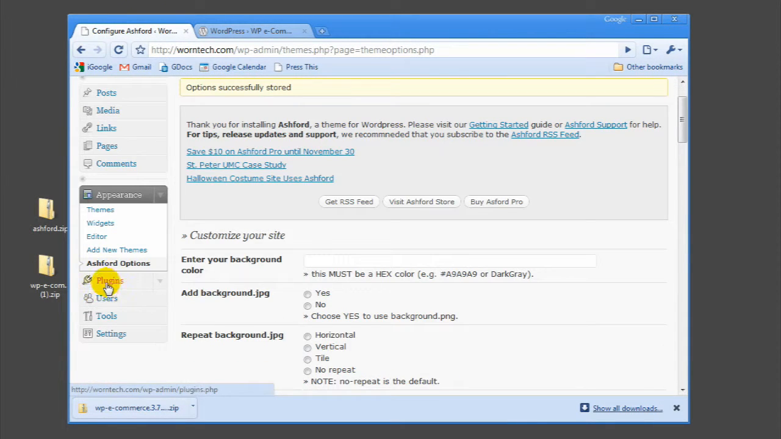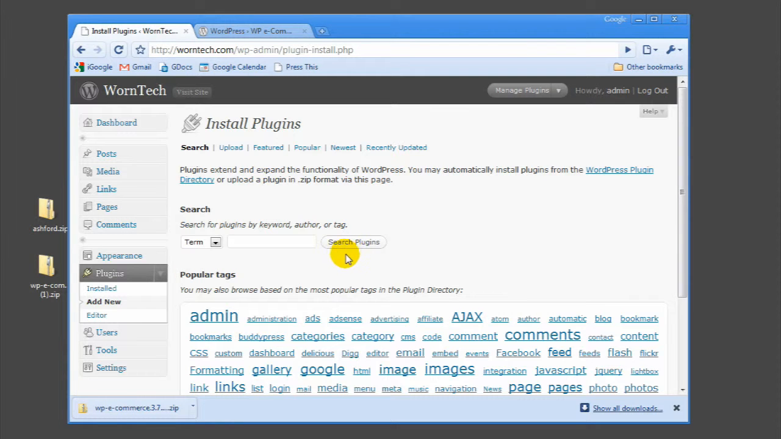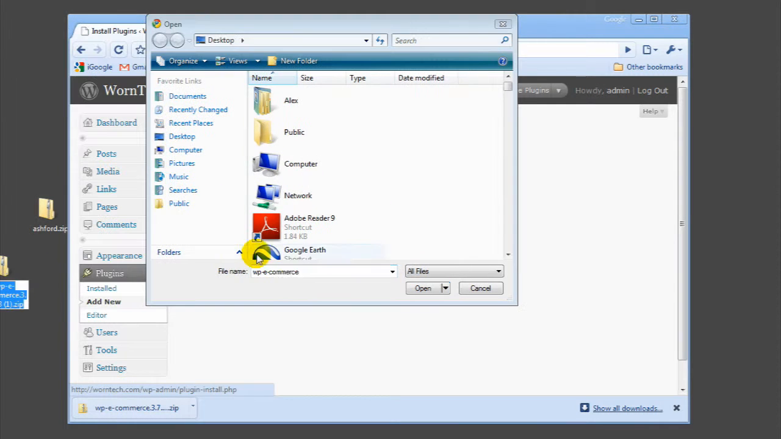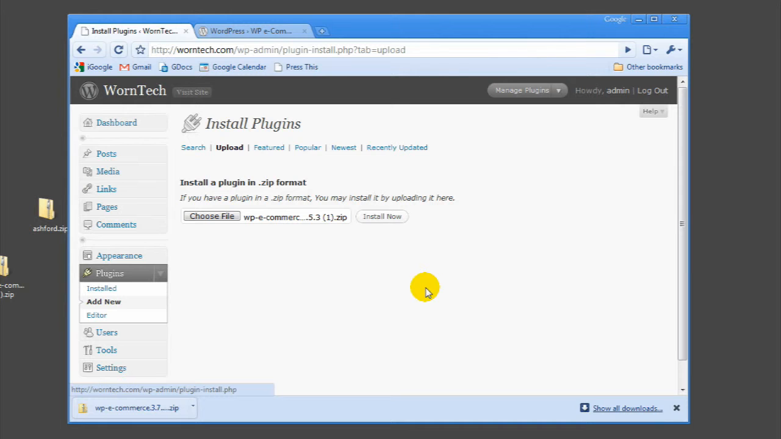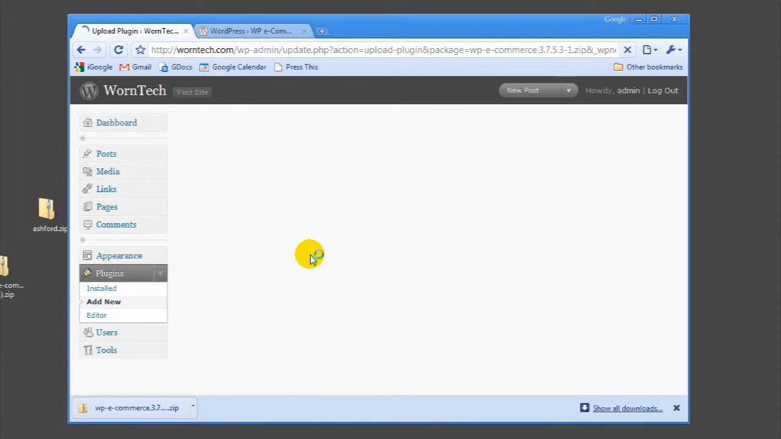Plugins. Add new. Upload. WP eCommerce. Okay. And we'll install that now. You'll see down here it's uploading. 45%, 50%. And done. And same deal, we need to tell it about how to get it up. So we'll provide a password real quick, and let it do the install.